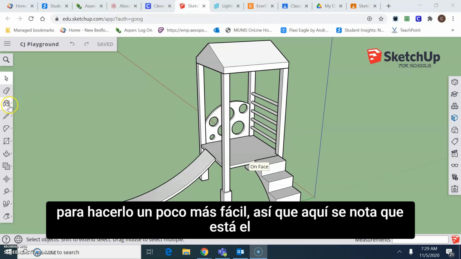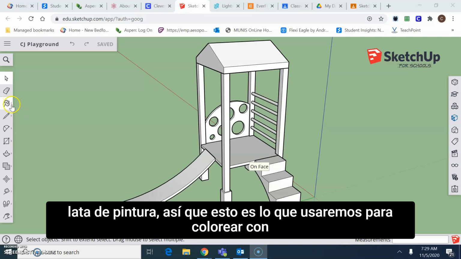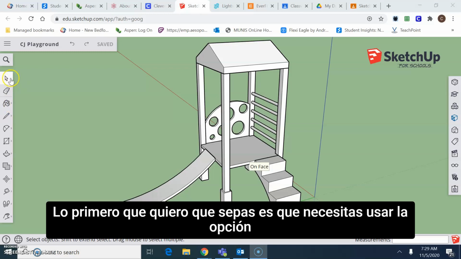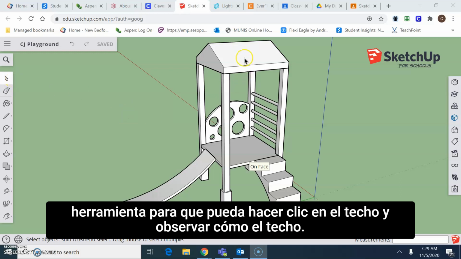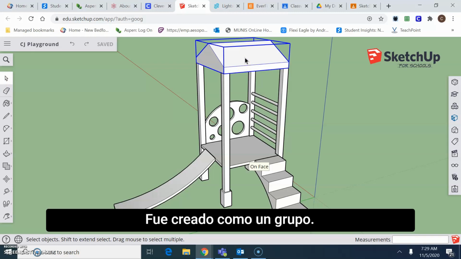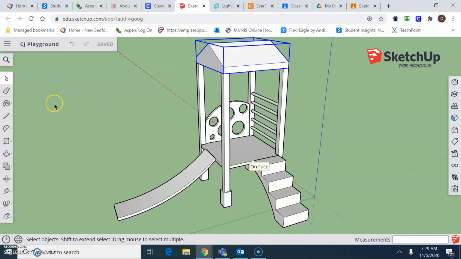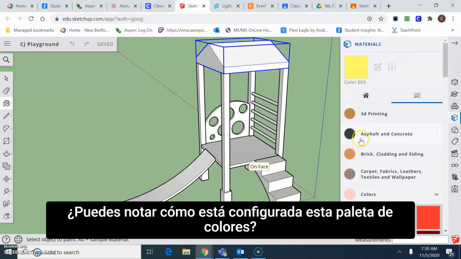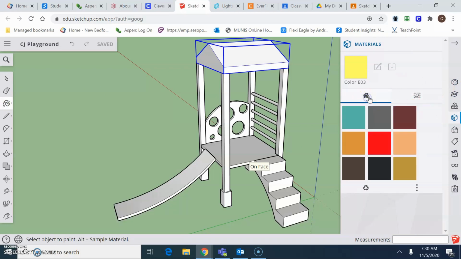So over here you notice is the paint can. So this is what we're going to use to color with. First thing I want you to know is you need to use the select tool so you can click on the roof. Notice how the roof was set up as a group. So now I click the paint can, go to this paint can.